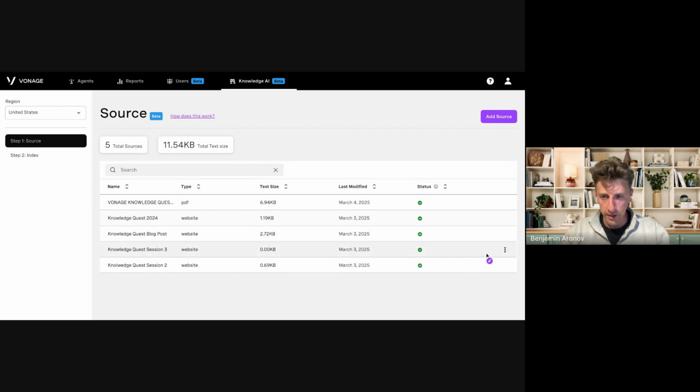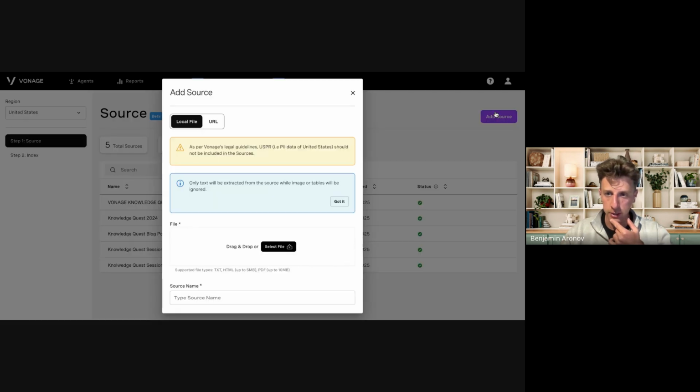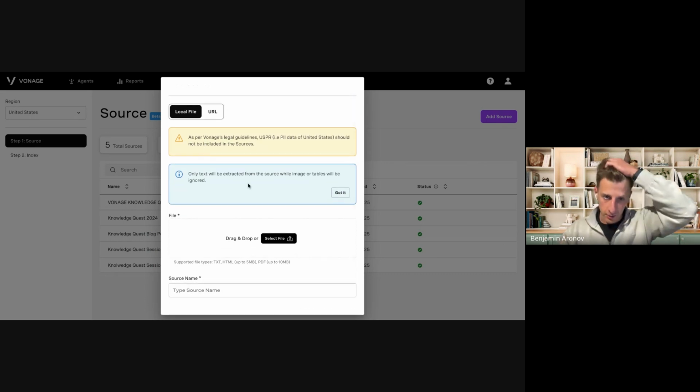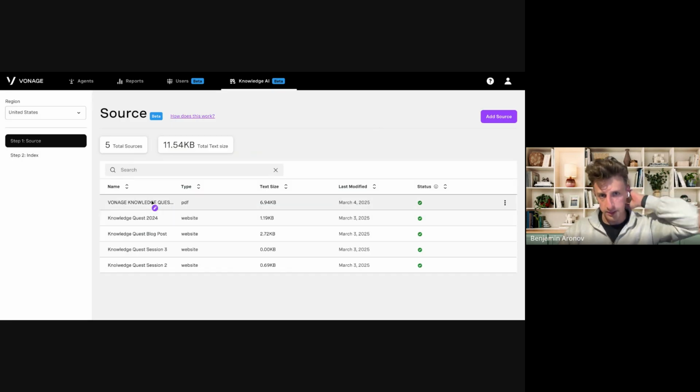Anyway, we have a few different websites here that have information about Knowledge Quest. So what we can do actually here is, where am I looking for this thing? Sorry. The last thing I want to show is that not only can we do websites, but we can do PDFs. So if we hit add a source, we can do local files.